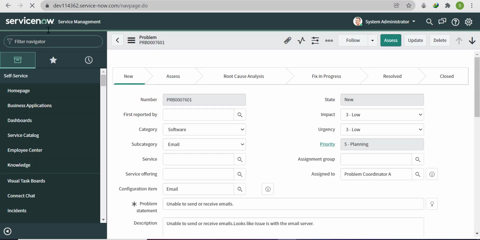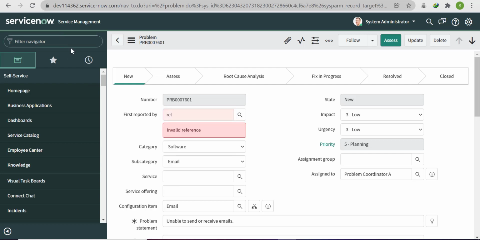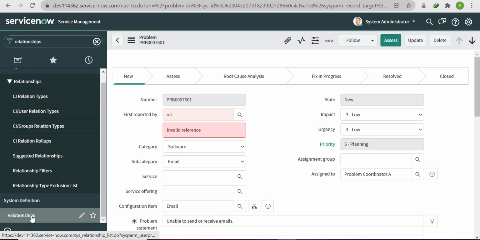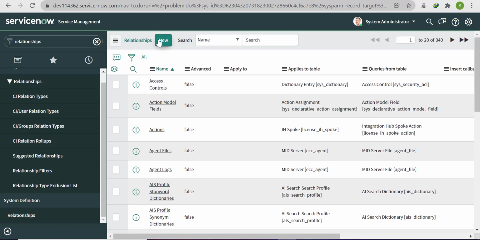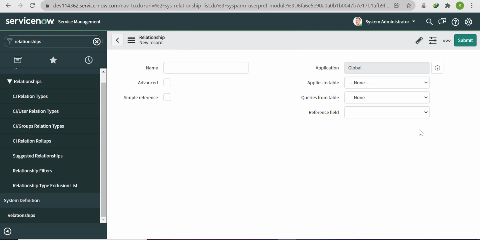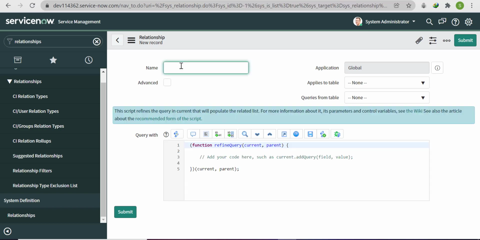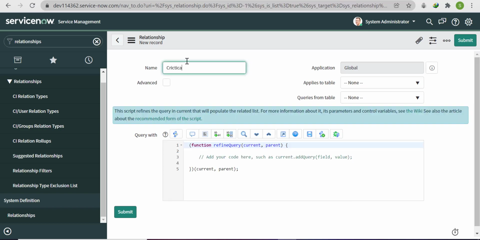We'll go to the relationship first. Search in the filter navigator for relationship, and under system definition you will get relationships. Here, click new. Okay, wait for the page to load. Name it critical incidents.